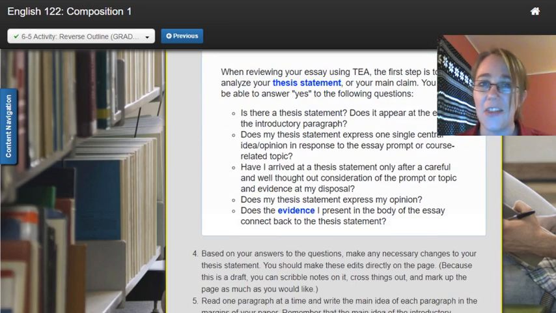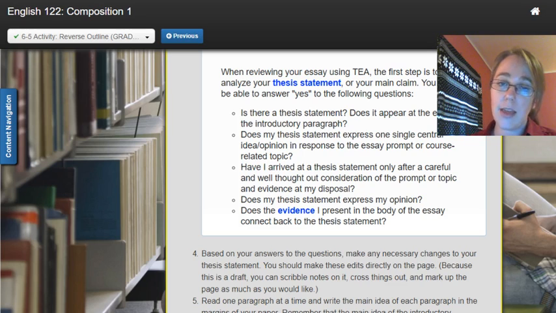Do you have a thesis statement? You guys do. So yay, that one's a yes. We do want to make sure that it does appear at the end of that introductory paragraph. So let's take a look at that paragraph and make sure that the thesis, in addition to where we wrote it at the top, does end as the very last sentence of our introductory paragraph. Does our thesis statement express a single central idea that correlates to our response for the article that we read? So essentially, is our thesis related to one of the articles that we're analyzing?